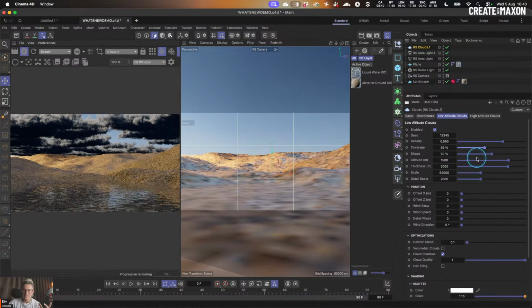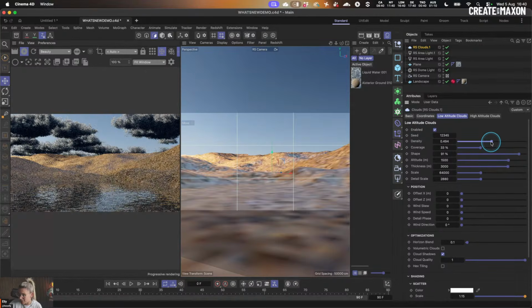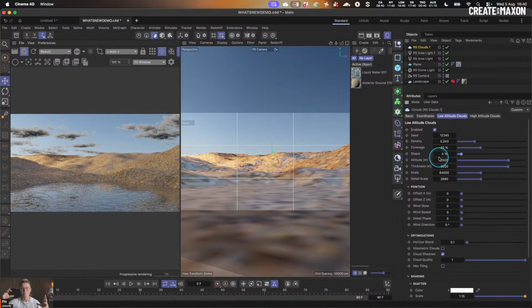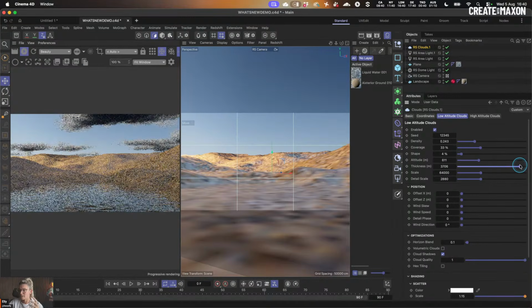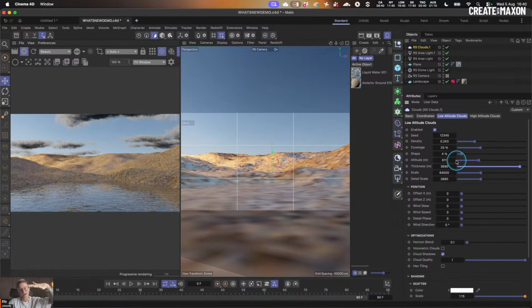The shape is the approximation of different cloud types. If we have a high shape value, and I move the density down a little bit, we get these more puffy clouds, where they're more together. And then the opposite shape value gets more wispy and more separated clouds. We can control the altitude, which is the height of our clouds, and the thickness. The altitude is the height they are going to be in the scene, and thickness is how tall those clouds are.